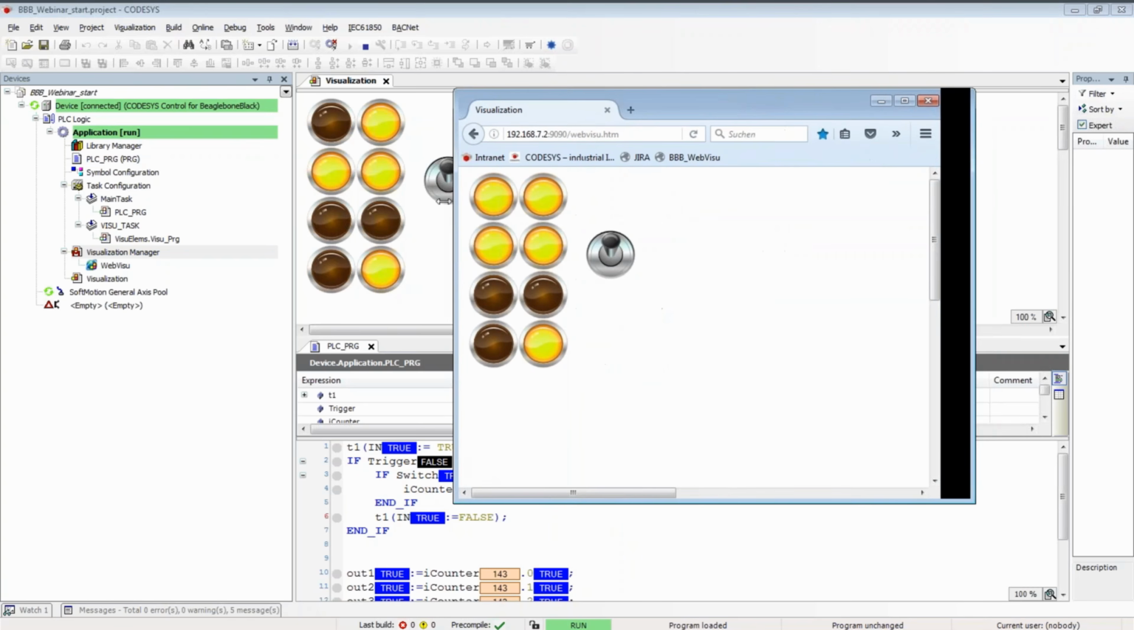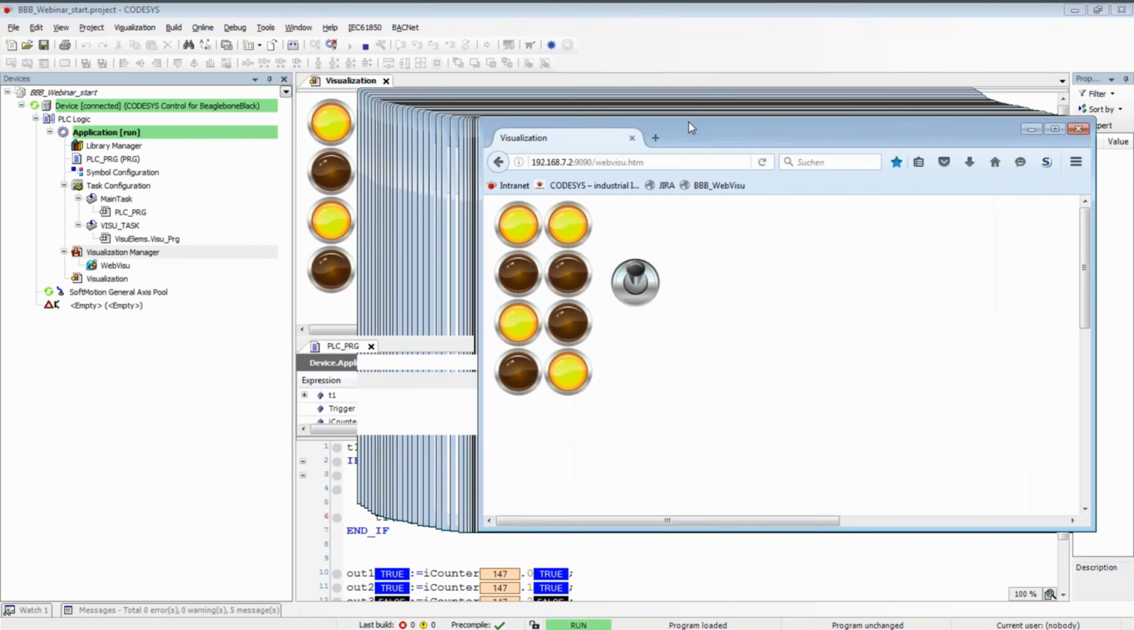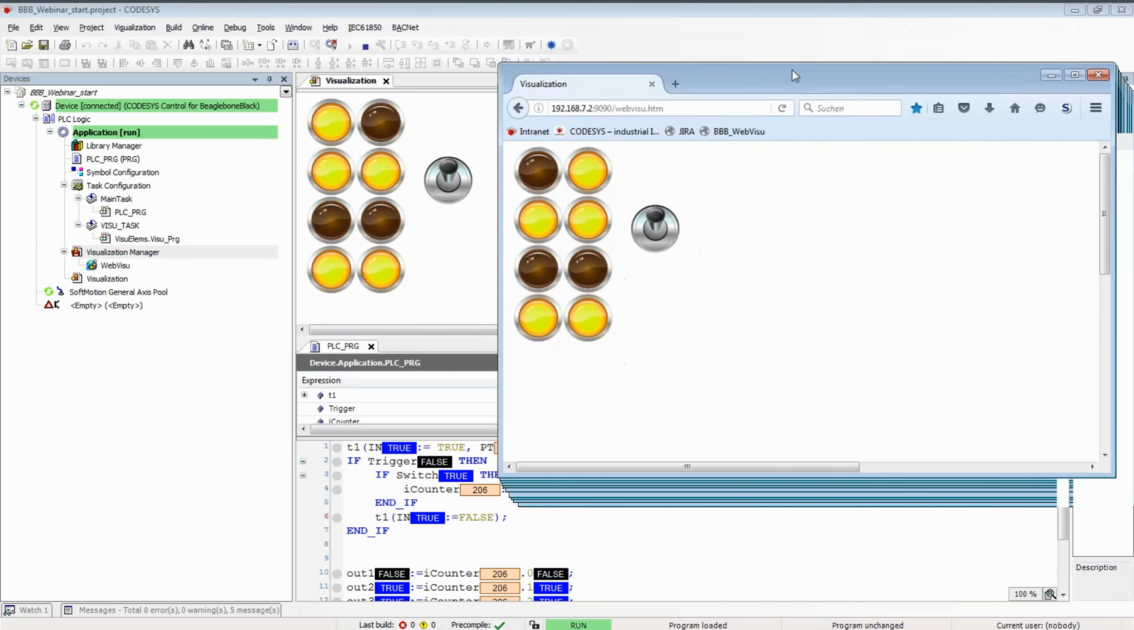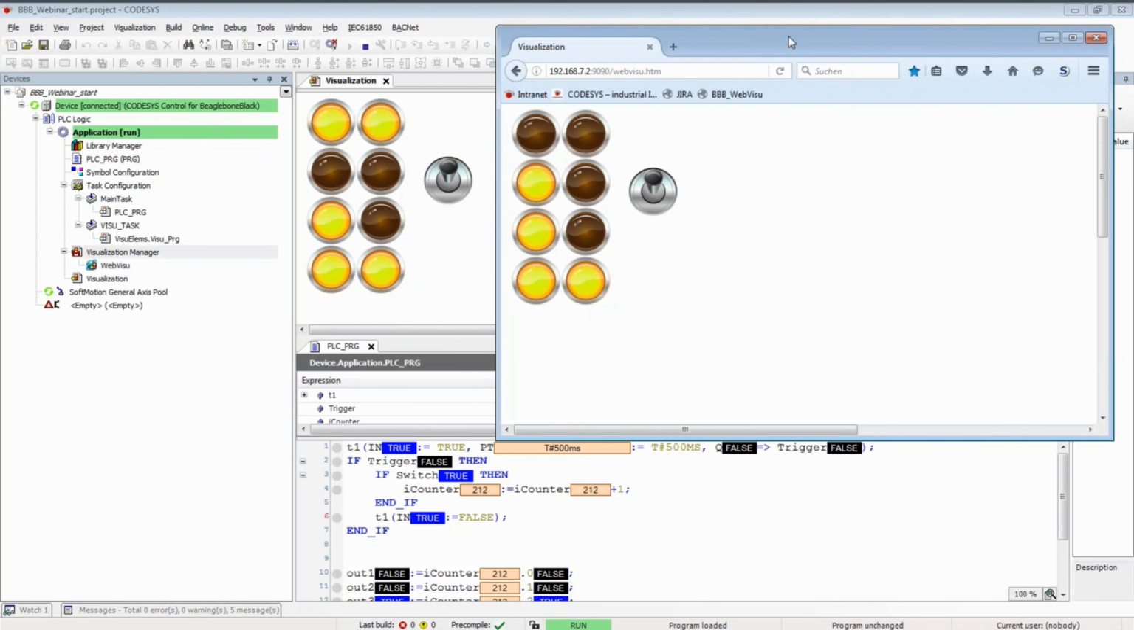By the way, for those of you who have already worked with the CODESYS web visualization, there's just one thing I wanted to mention, which is a little bit special for the BeagleBone Black. Usually the IP channel for the web visualization is 8080. For the BeagleBone Black, this is 9090, because the 8080 is already taken by the integrated BeagleBone org web server, which is as well integrated on that board. So just be aware of this little difference.